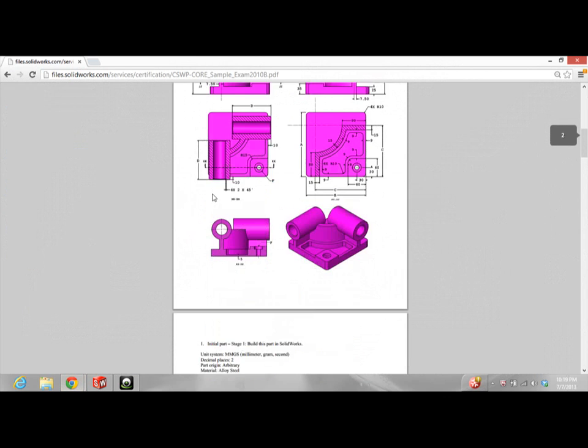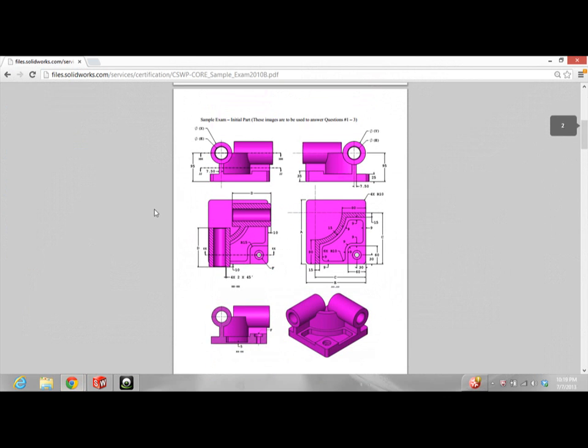Okay, this is the Solidworks Professional Sample Exam. Before we begin, you want to check all the configurations that they require and see which parts are changing and which ones are staying the same.